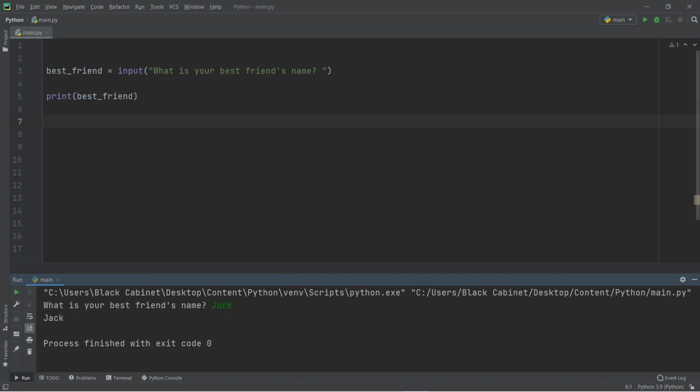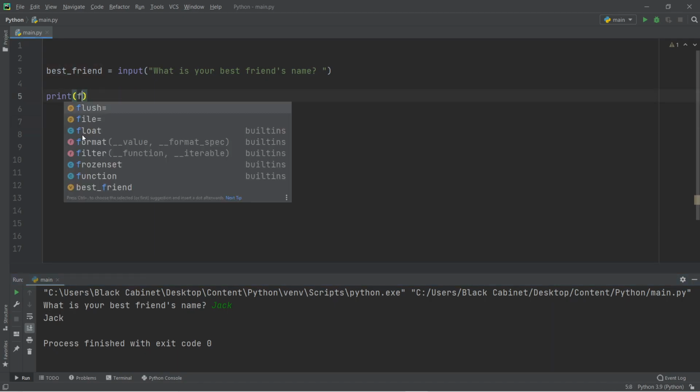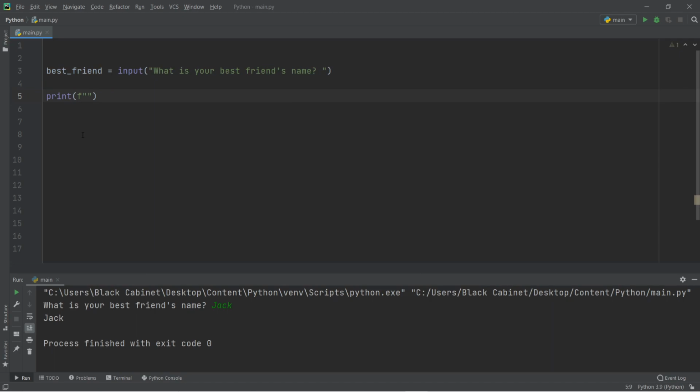So I could make this look a little bit nicer. I'm going to put my F string. Your best friend's name is curly brackets, best friend, full stop at the end, and I'm going to run that. What's your best friend's name? Jack. And then it prints out your best friend's name is Jack.